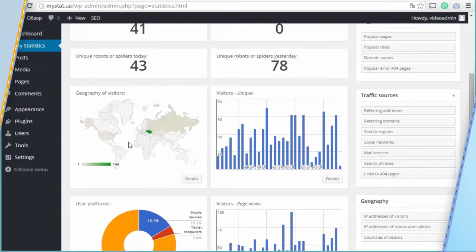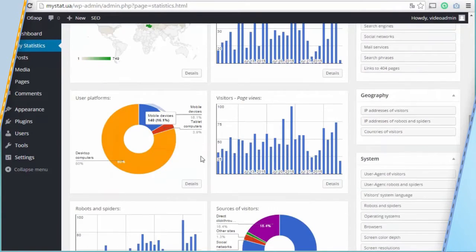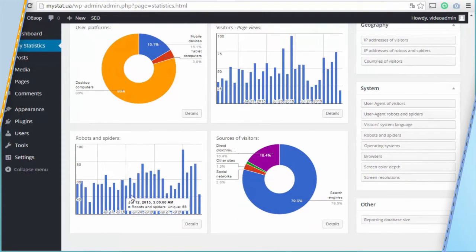Geography of visitors. These tiles additionally include the direct link to the corresponding section. Unique visitors. User platforms. Visitors. Page views. Robots and spiders. Sources of visitors.